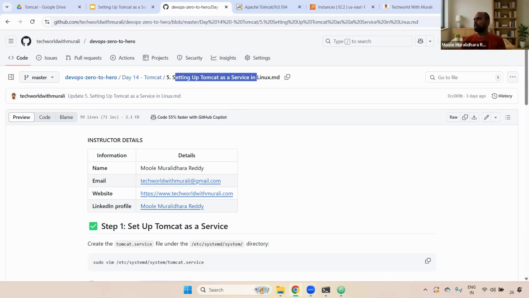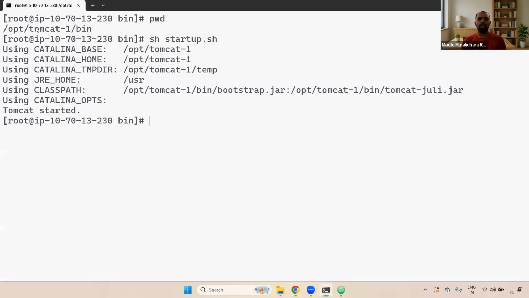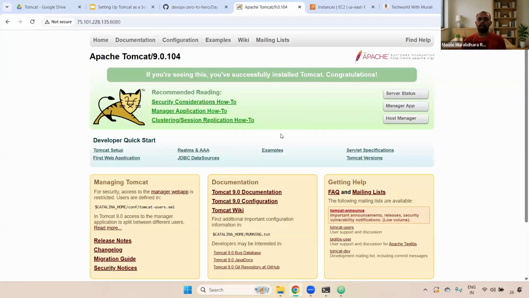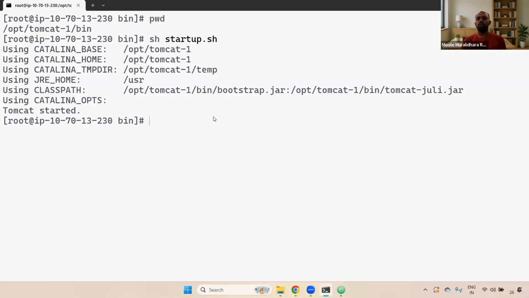Before setting up, first we need to understand why we require to set up the service level instead of going inside the bin directory to run the Tomcat. If you observe here, currently I'm in the bin directory. We have started the Tomcat. Here you can see that Tomcat is running fine without any issue. That is fine. But in case you want to shut down the Tomcat, again you have to come to this location, inside the /opt/tomcat-1/bin directory.